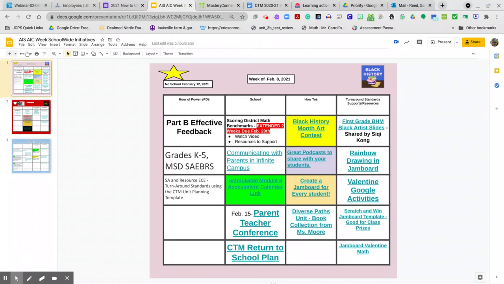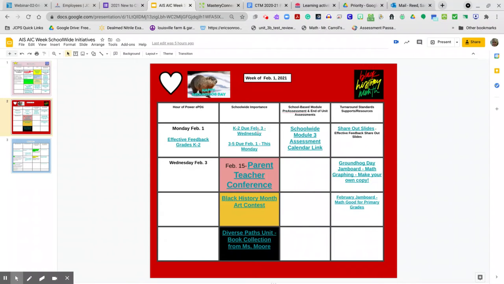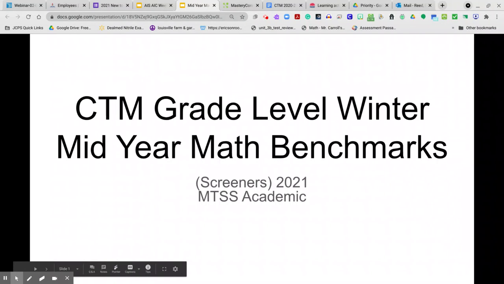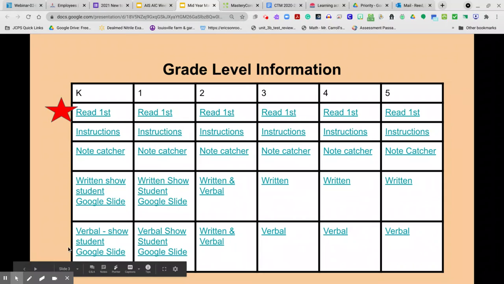So here I am at the AIS Week School-Wide Initiative page. This is where you'll find the video, but if I scroll down to the blue slide, the week of January 28th, and in this first column, I'm going to open up this Google slide, which has all the grade level information on it. And I'm going to move to slide 3. We're going to pretend we're second grade right here.